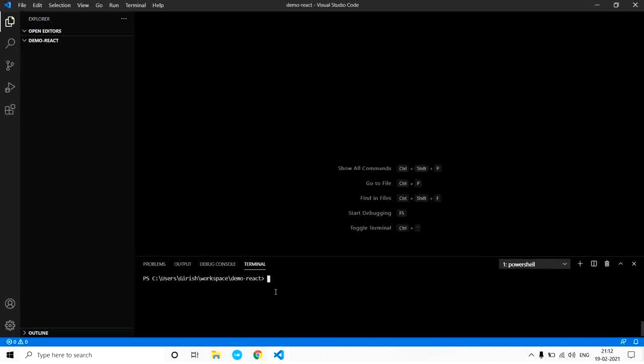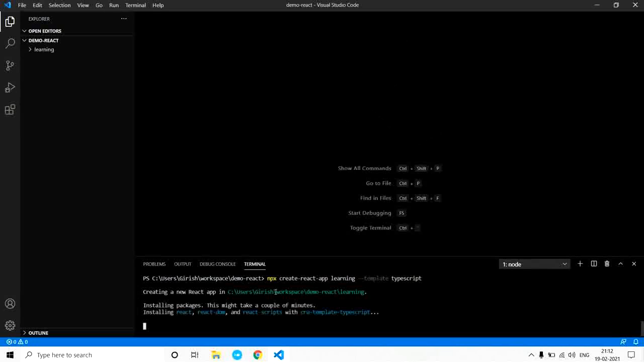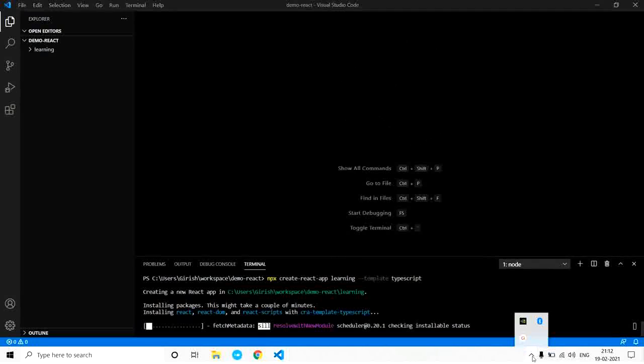So let's use the create-react-app package. With npx create-react-app, let's say we use "learning" as the application name, and then we use TypeScript as the template. So it just sets up the basic project structure with TypeScript. It will take some time, so I'll pause the recording till then.